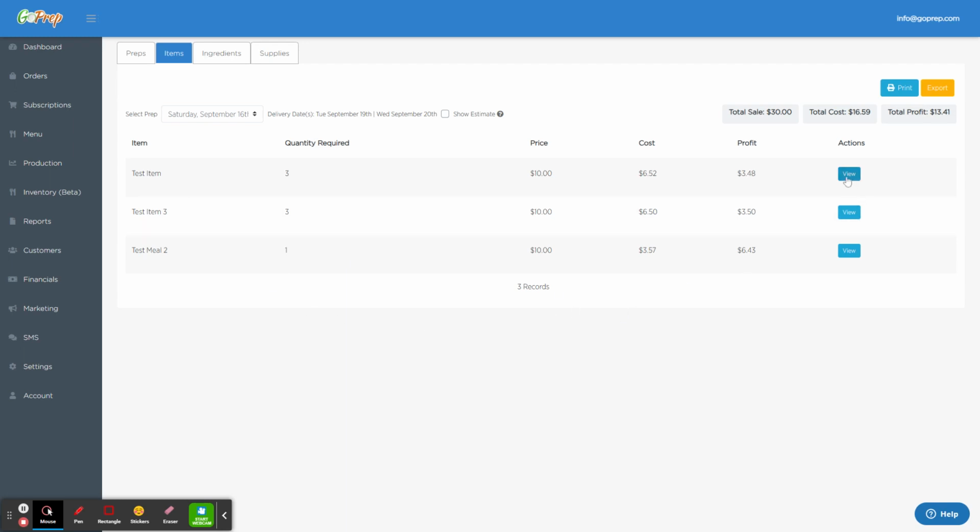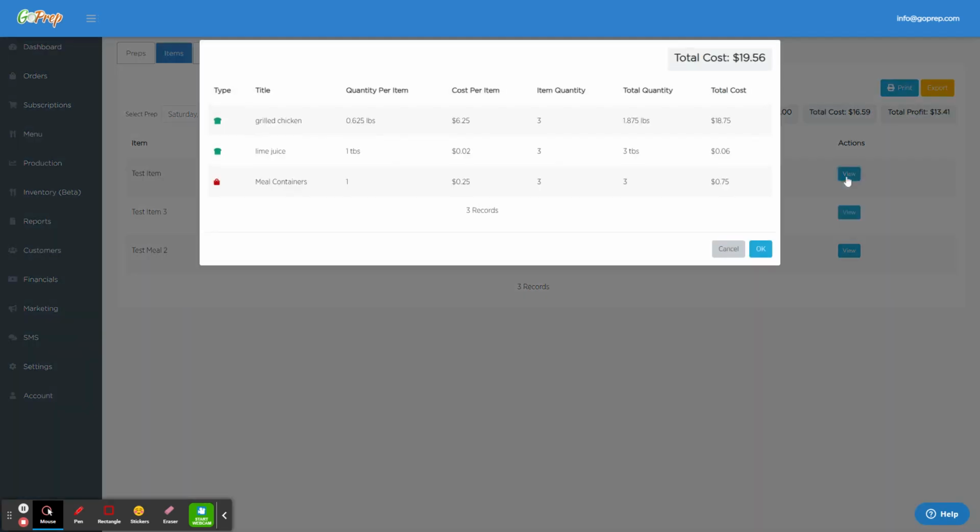Now I can quickly pull up one of these items, such as this test item here. And this test item was just a simple dish made up of grilled chicken and lime juice. And we could also see that we have a meal container applied here because this items page is giving us an overall cost of our meal in total, not just for the ingredients, but what is it actually costing you as a business. So we can see here we're paying 25 cents per meal container. We're going to need 3 of those to make this item, and it'll give us our total cost for that.